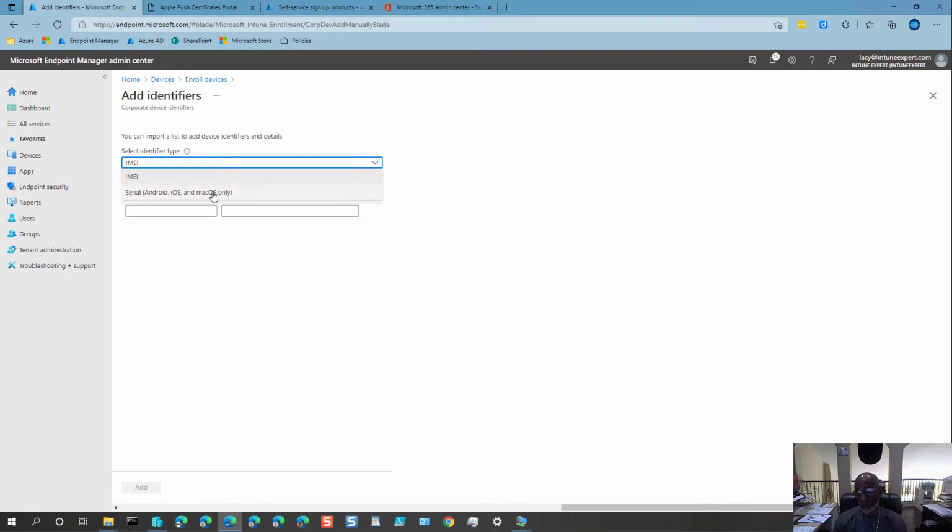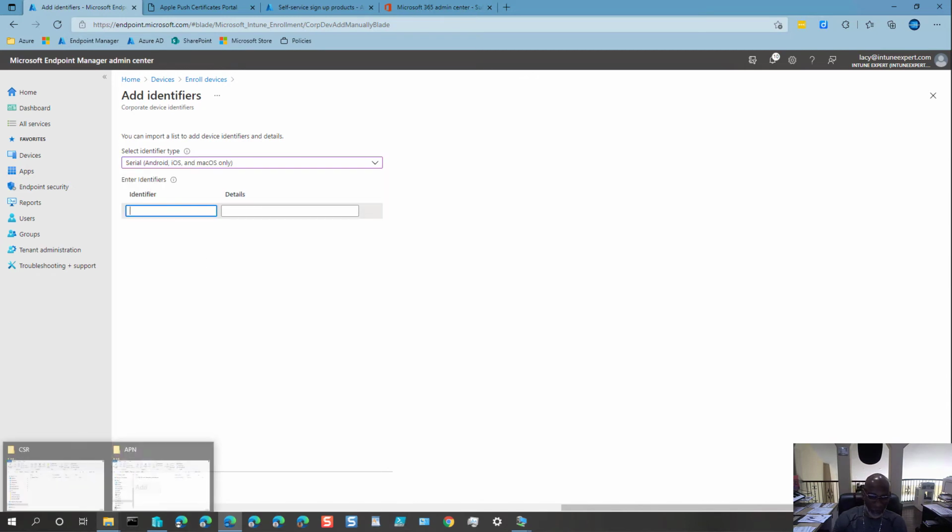And serial numbers are only used on these devices, Android, iOS, and Mac only. So I haven't really used IMEI to know the difference, but for our purposes of this video, we're going to use the serial number. Now, the serial number should be the serial number of the device that you want to add as a corporate device.